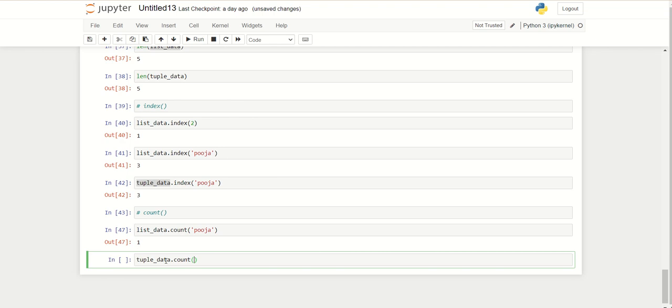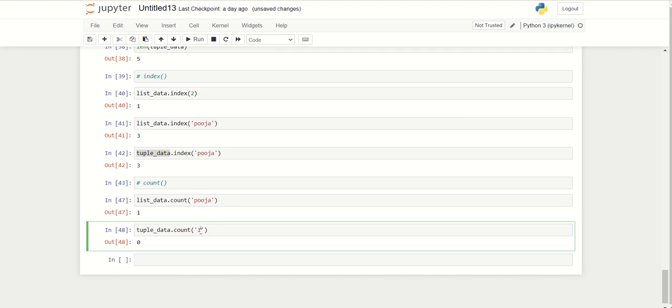Count 1 is 0. Sorry, here. Count 1 is 1 and 2 also 1, and let's check puja is 2 times. So to check the particular element, how many times it is repeated within the tuple or list, we have to use a count method. What is next method?